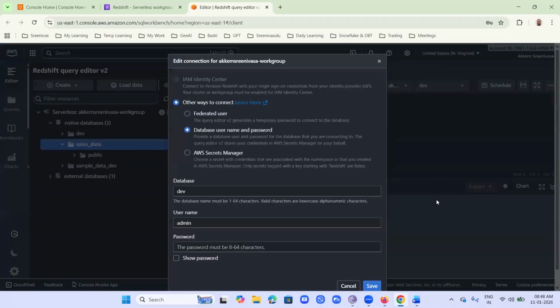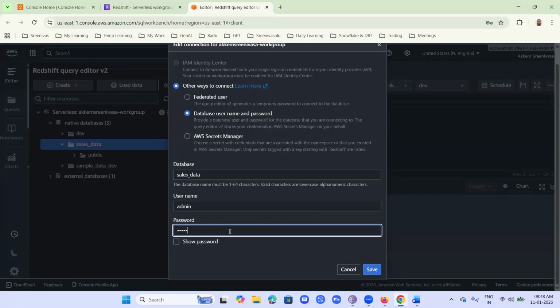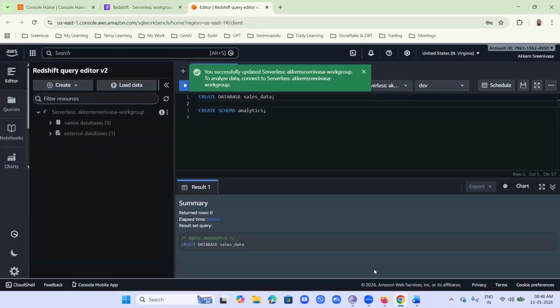Let's click on edit connection. See, we used the database name dev. Instead, you can say sales_data. You can change it to a different database name, then enter the password and click on save. So now which database is it pointing to? The default database is sales_data.